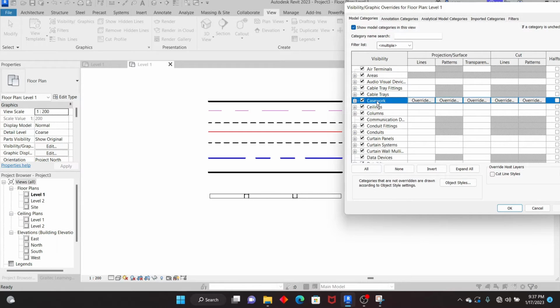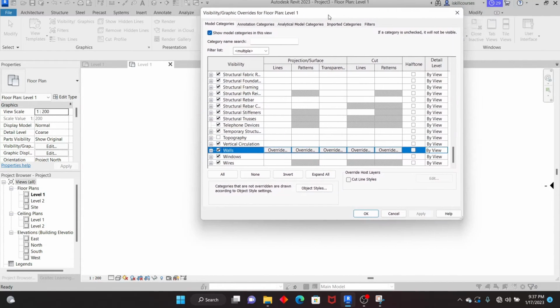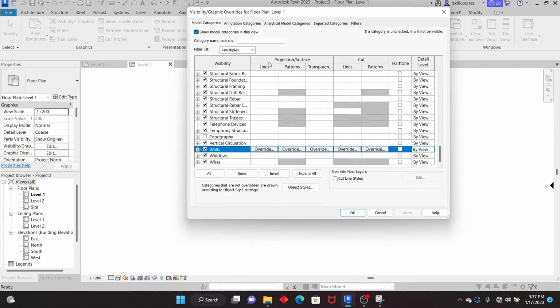So if I just find the wall, I just go to maybe W so that I jump straight to the wall. We have the wall here. We have the projection surface. Just drag it here. We have the projection surface and the cut. So in section, this is what we are going to change. Then on the surface, if you're not cutting a section, we have the line, you change it from here.